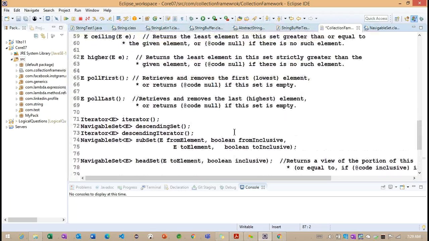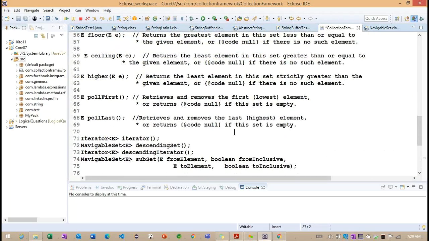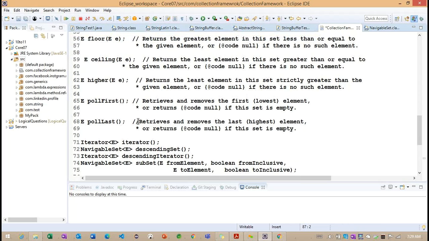Basically, here are the poll last and poll first methods. Now you can see it is going to retrieve the particular object based on the highest element, if the condition is satisfied here. It is going to remove the last element, which is the highest element. After removing, whatever object we have removed is going to be returned by this particular poll last method.